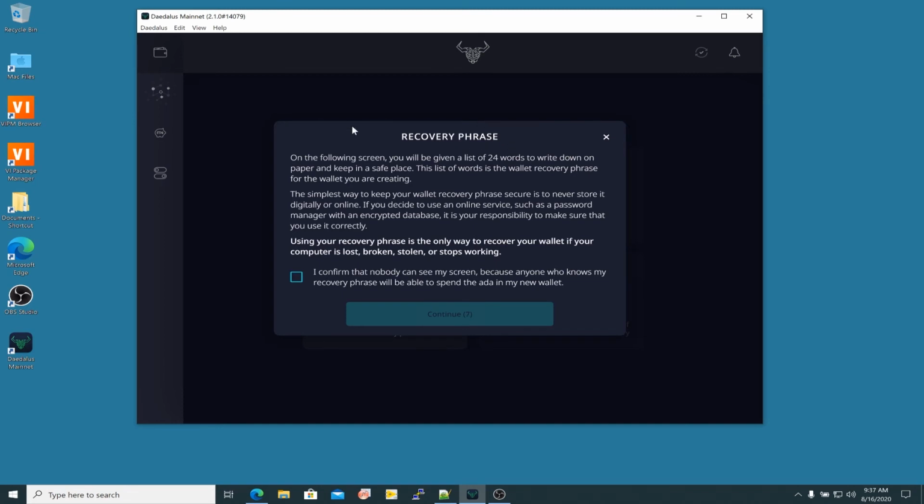And now this is the recovery phase. This is the 24-word mnemonic that I was telling you about. It says using your recovery phrase is the only way to recover your wallet if your computer is lost, broken, stolen, or stops working. Also, they're going to force you to confirm here that nobody can see my screen. You want to make sure no one can see that, because if anyone besides you gets that phrase, they can have full access to your wallet.